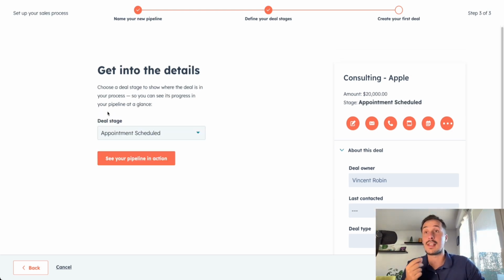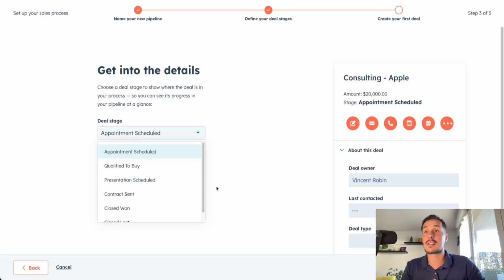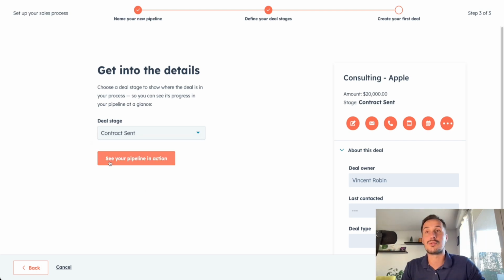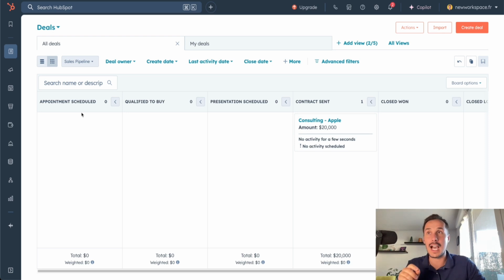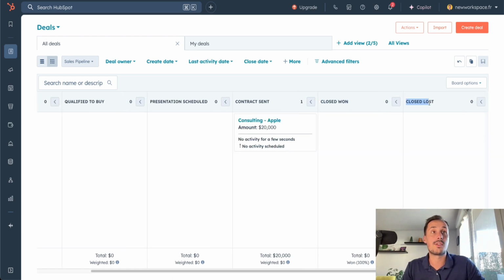Now we have to tell at which stage the deal currently is. So let's say, for example, that the contract has been sent and now I just need to click on see your pipeline in action. All right, so as you can see, now I have a sales pipeline in deals. Here I have all my stages: appointment scheduled, qualified to buy, presentation scheduled, contract sent, and we have a deal here. We have closed won and closed lost.